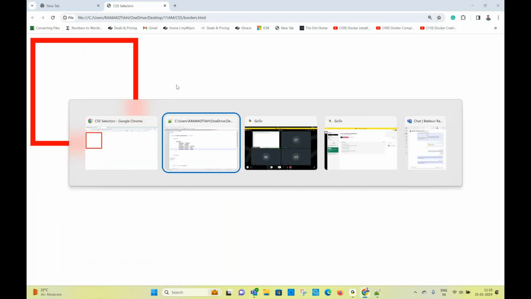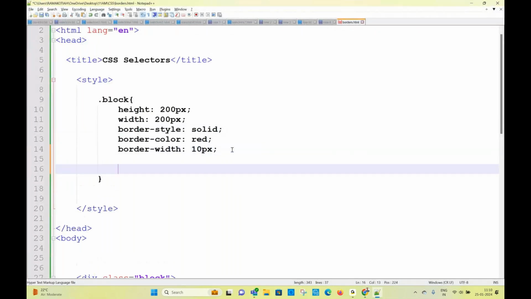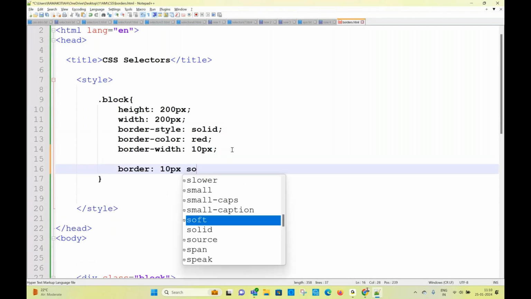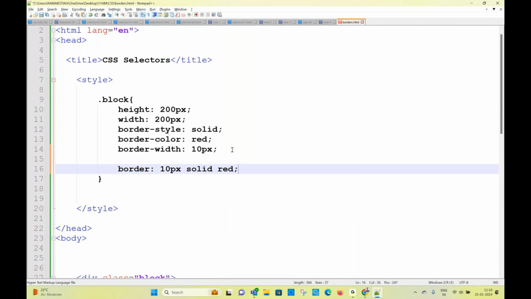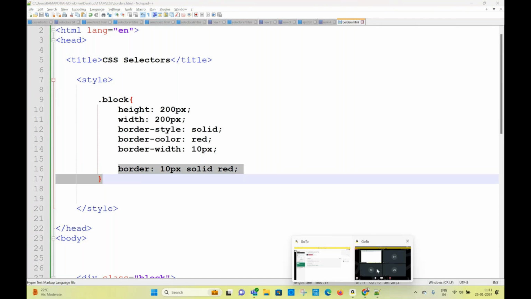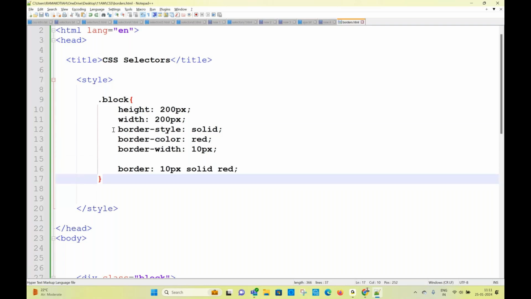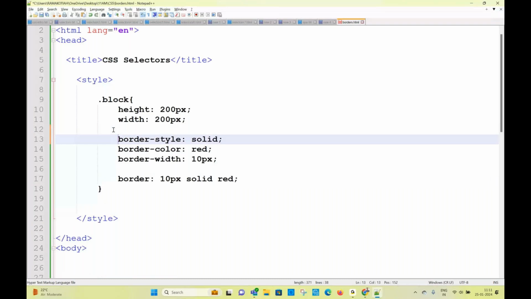We wrote like this. Why should I write these three times like this? Just by using border, 10 pixel, solid and red, we can write it all in one line. This is expanded. This is shorthand property. Shorthand in one line, how we can write all these three properties. This is called shorthand property. So either you can go like this, or you can go like this. Anyone you can write. No need to write all the things.